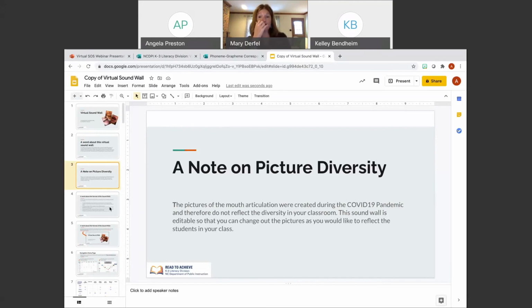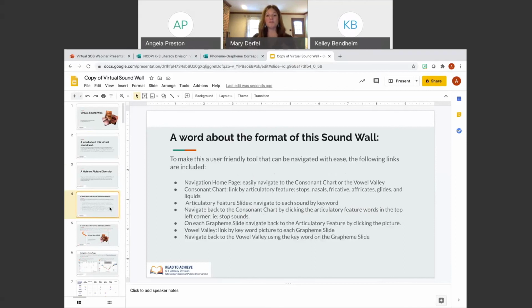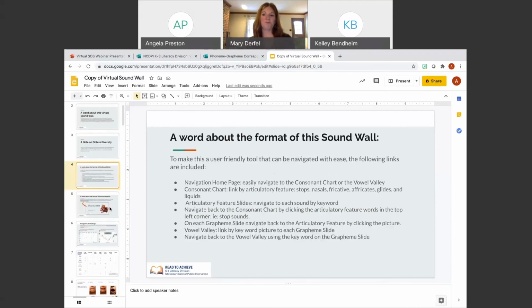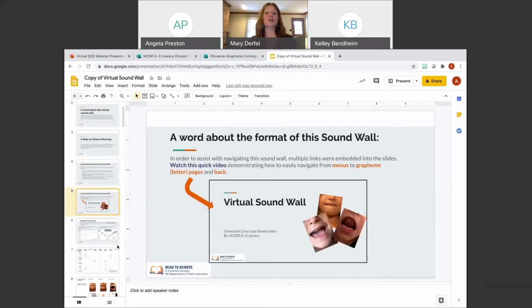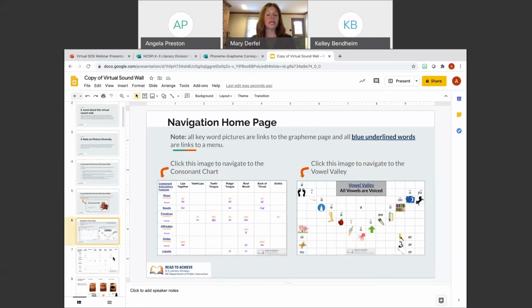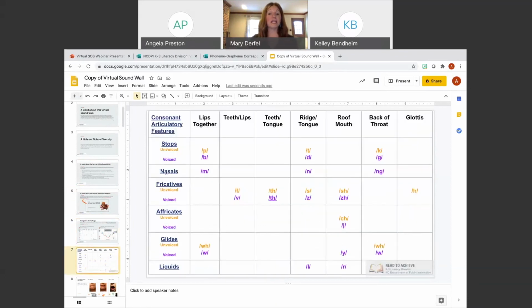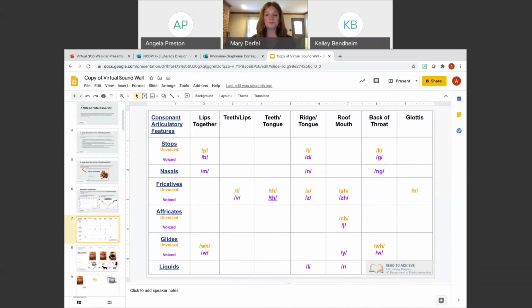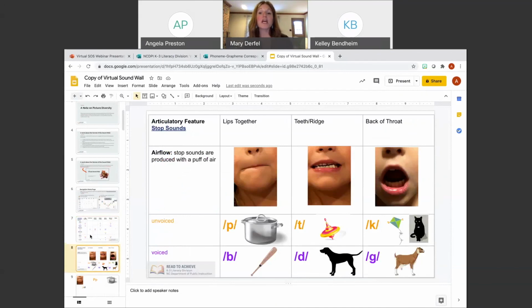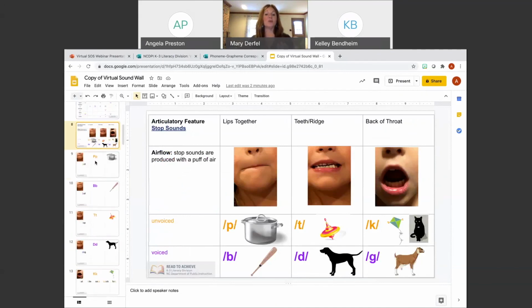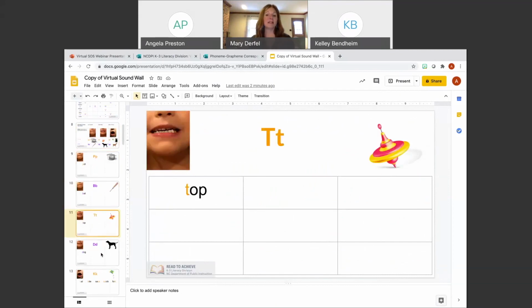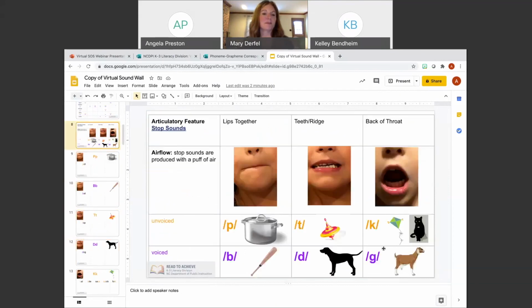The slides in the sound wall are split into consonants and vowels. We will scroll down to give you a quick overview. The consonants are organized by articulatory features, the way the sound is formed. So stops, nasals, fricatives, affricates, glides, and liquids. Also, they are characterized as voiced or unvoiced. Each articulatory feature has a page that lists the consonants fitting into that category. From there, you can go to individual graphing pages, which is where you can add words to your sound wall that represent various spellings. The vowels, oh, went too fast.